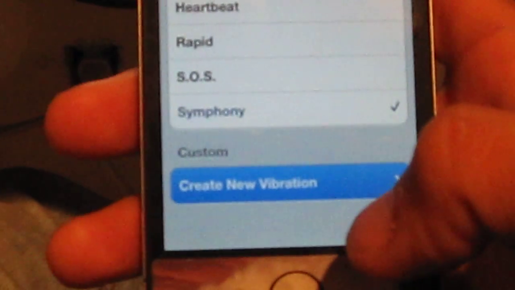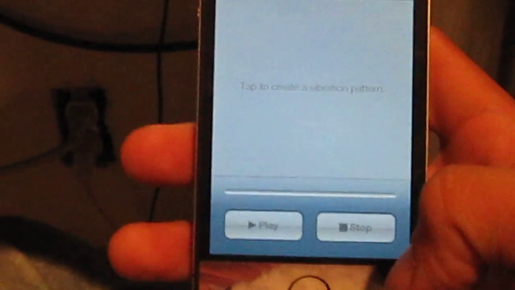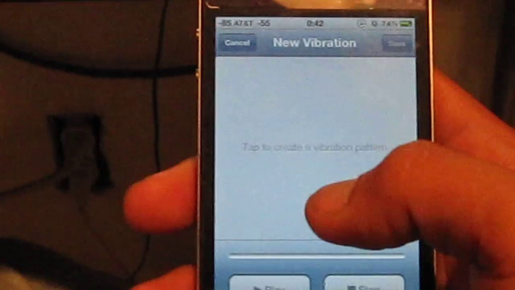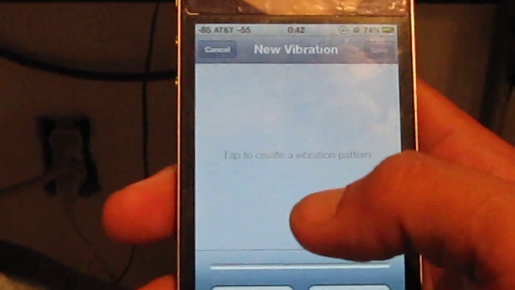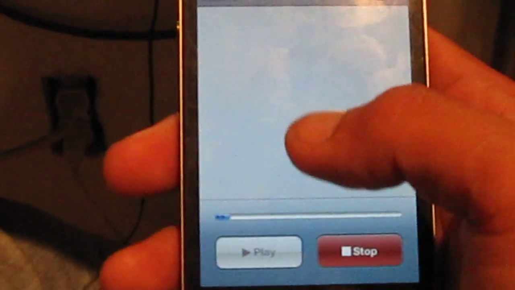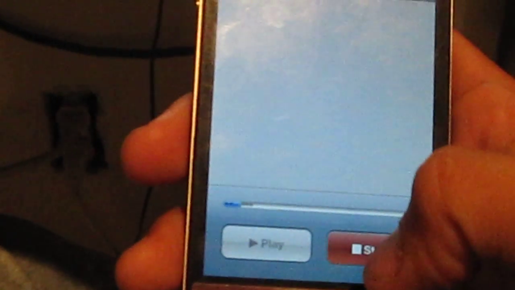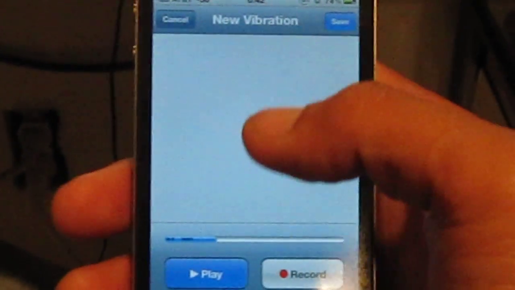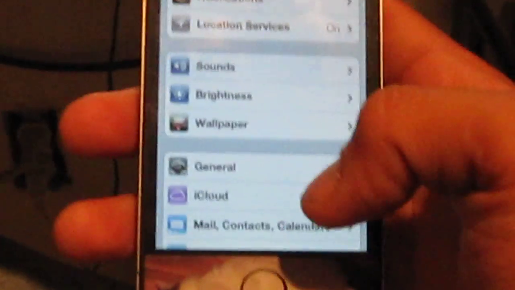And you can create your own one. Oh my god, I can't speak, bloody hell. Let's see, let's do a 1 2 1 2 3. And so you can set that as your customized vibration. So that's actually kind of cool.